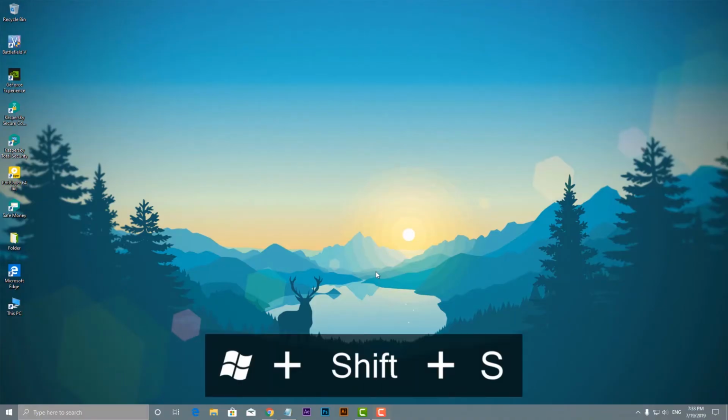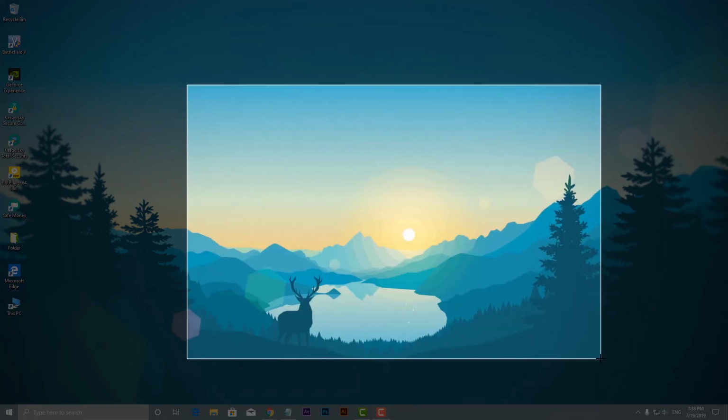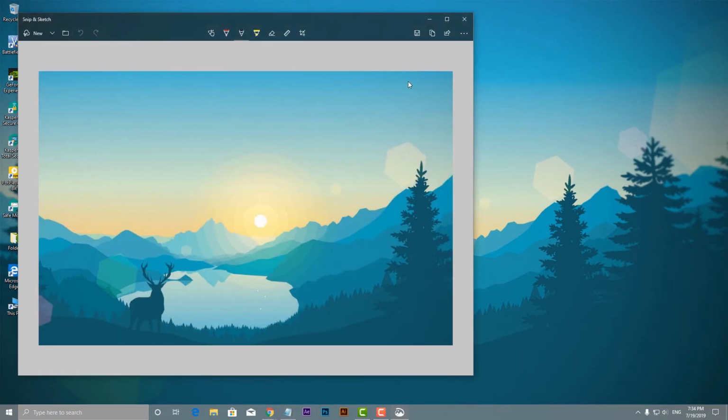Use the Win plus Shift plus S hotkey to take a screenshot of a selected area in Windows 10. You can also use the Freeform tool to select a custom area. This snip is only saved to the clipboard, so you need to manually save it to your desired location.